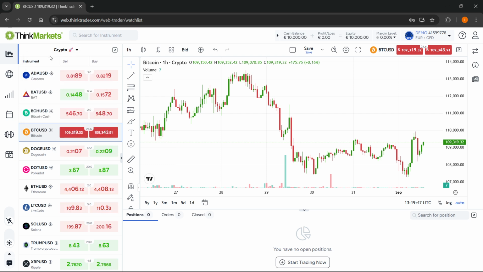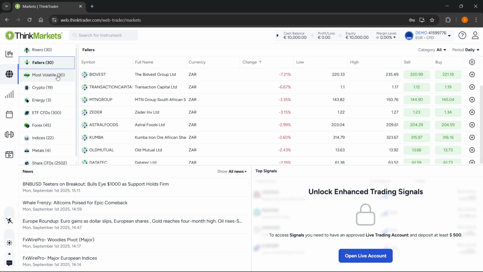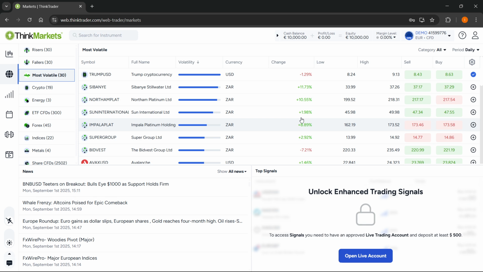Now, from here on the left-hand side, you can also see the market, so you can view the risers, the fallers, the most volatile, crypto, energy, etc. You can just click through these, and then you can see their leaderboards and charts over here on how specific things are performing.